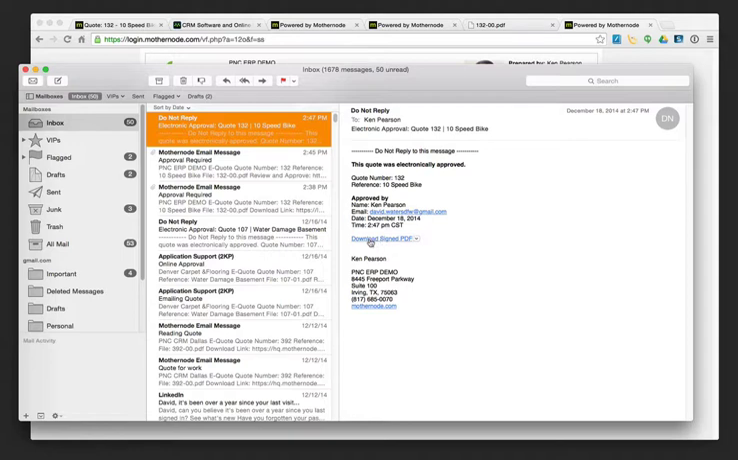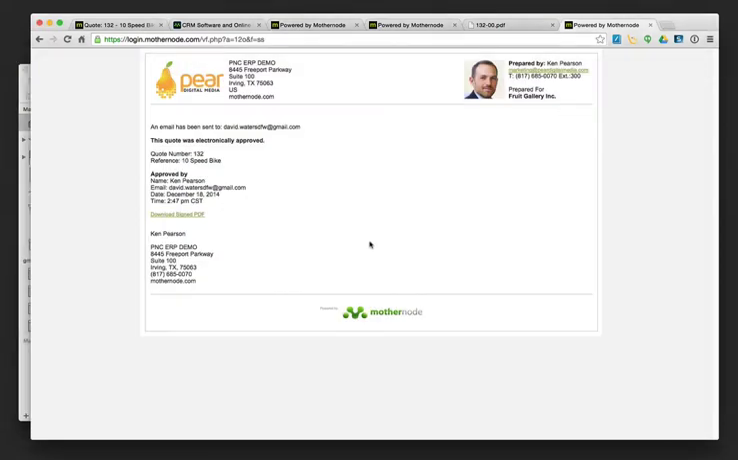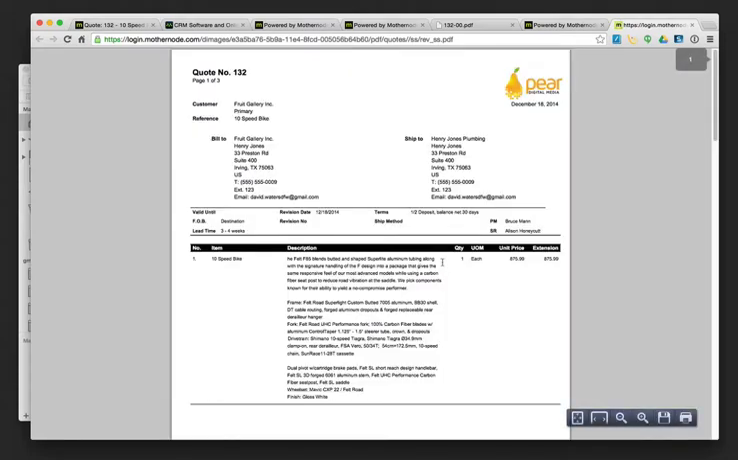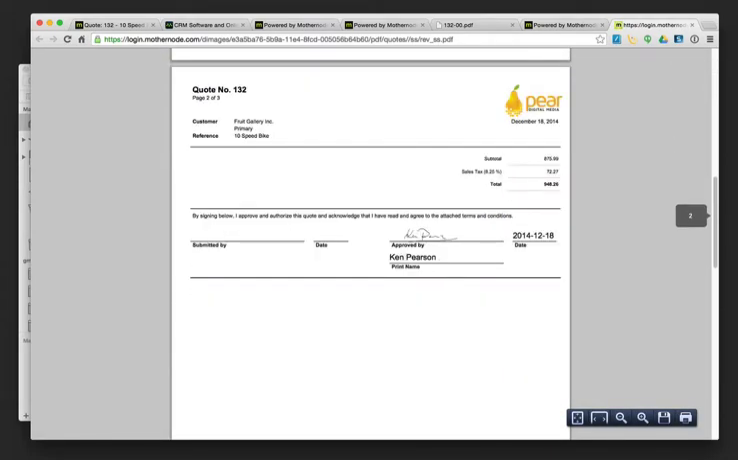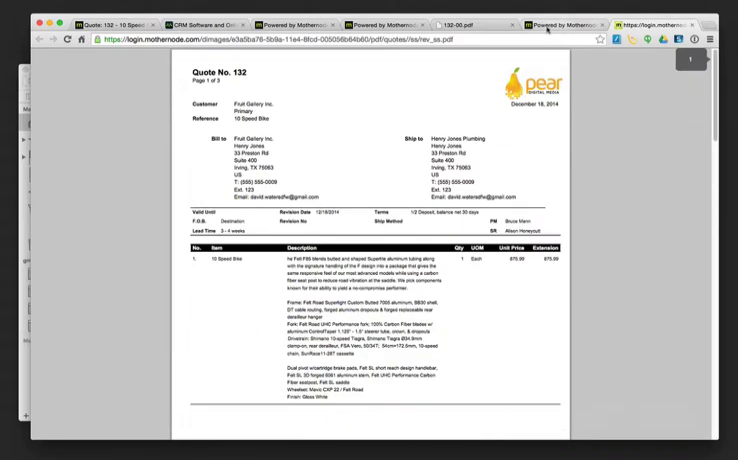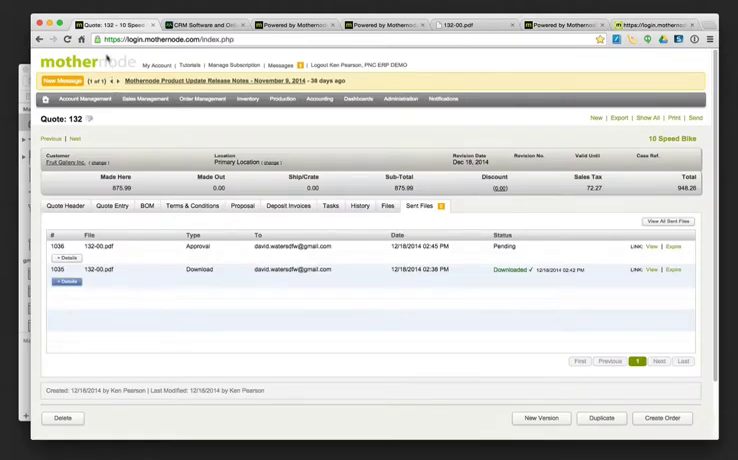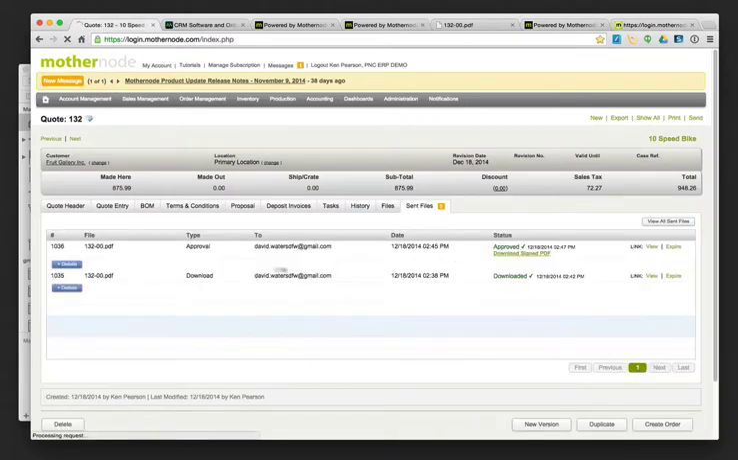So when I click on this, the download the signed PDF, you'll see over here that I'm now getting the PDF that was sent to me that I have signed. So my digital signature along with the date and so on and so forth is appearing right here. Okay, so that's great. So now let's go back over here to the quotes, and we'll click on the Sent Files tab again, and now we'll see more activity, and this one has now been downloaded and approved.